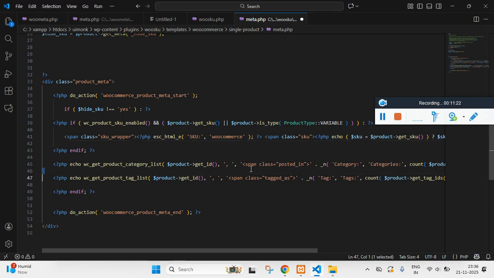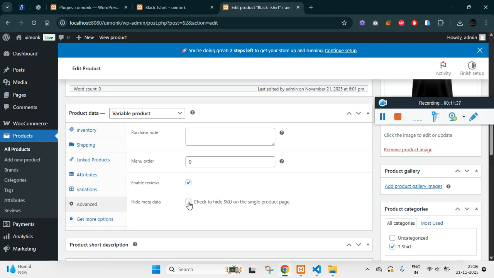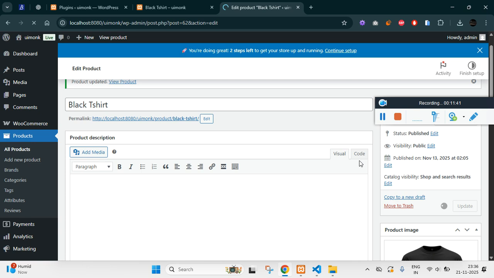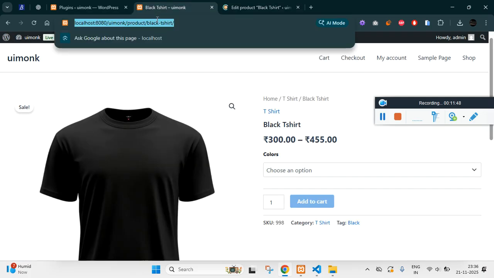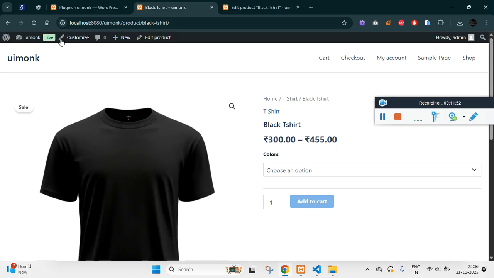This block of code does show you the category. You can see product category list, product tag list, and then we have the SKU number. That's it. If there is yes, then show. If there is no, then hide it. Now let me make this hide metadata and click on update. Once the page gets saved, we need to update the front end, and since it's yes, you should see the SKU is gone. I hope I have made it clear.